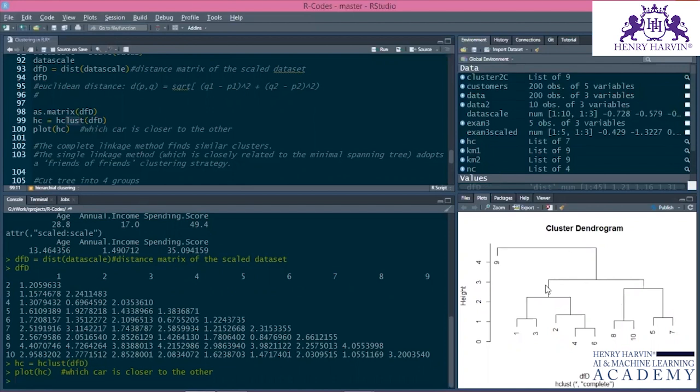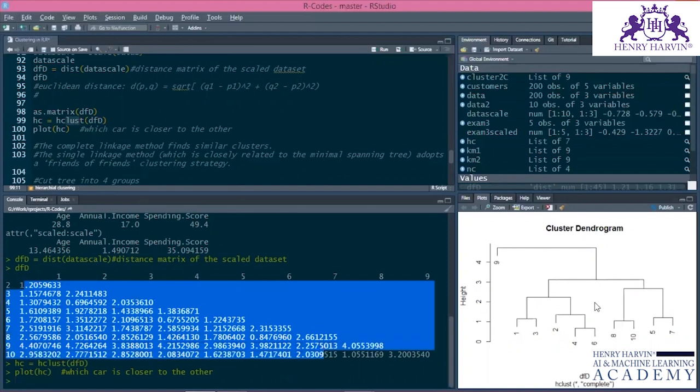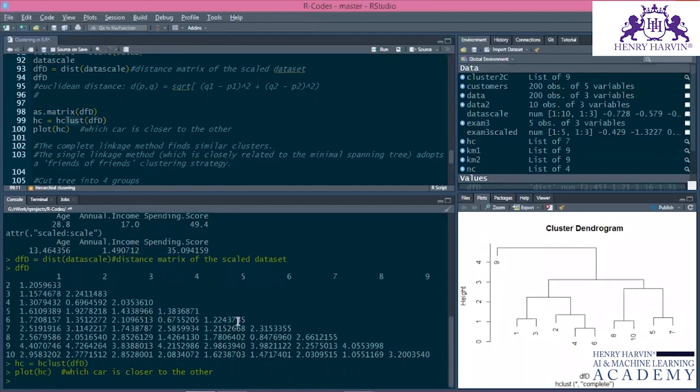So you can see this is the cluster dendrogram that we have got from our dataset. You can see the distance matrix here, and this is its dendrogram. Now let's understand it. So you can see 1 and 3. As I have told you, the distance between 1 and 3 is less than 1 and 2. So 1 and 3 are the closest, so they have been clubbed together. These are the initial clusters.